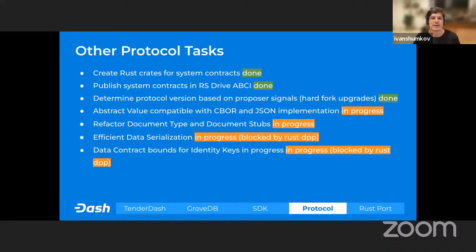But we didn't have it for Rust. And there were some obstacles which didn't allow us to progress with withdrawals, because we need the system contracts in our Rust components as well. So we separated them into separate Rust crates, and implemented a convenient loader, so we can load the system contracts in other components.